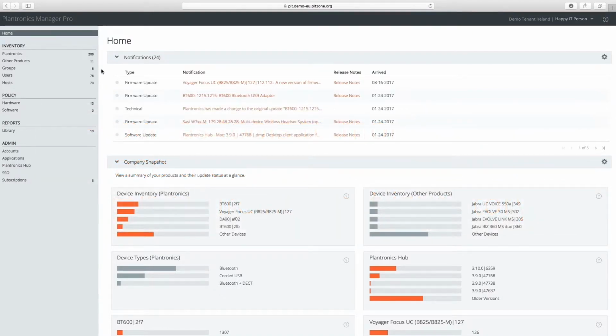Let's take a look at how to update the firmware for Voyager 5200 UC to take advantage of the call quality and analytics reporting that the latest firmware update provides.